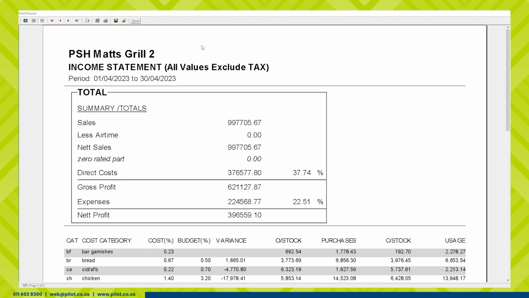Again, all totals seen here reflect ex-VAT totals. We can see here our total sales, any airtime sales less if applicable, your net sales and the direct costs. The direct cost value is the actual stock usage on direct costs. In other words, we can determine the cost of sale through the opening stock file plus purchases less closing stock. We then have our gross profit here less our expense total.